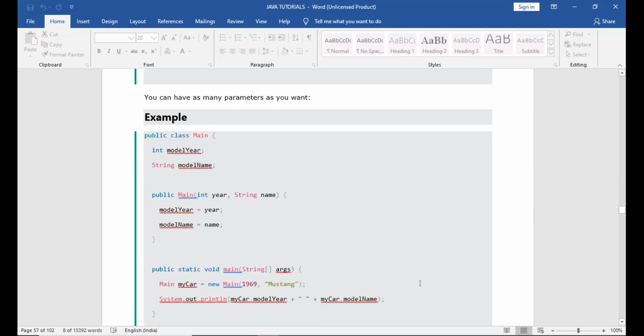Another example. Like in the normal method we can pass a single parameter, and in the normal method we can pass multiple parameters, right? Multiple parameters means more than one parameter we can pass into that method. Like the same, in the constructor also we can pass many parameters.